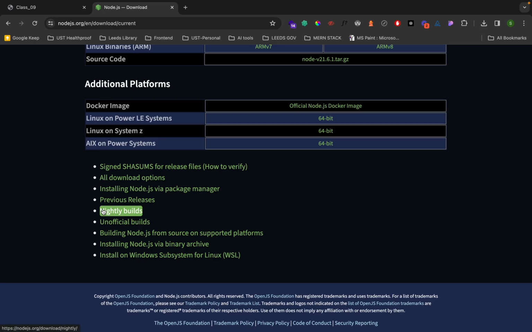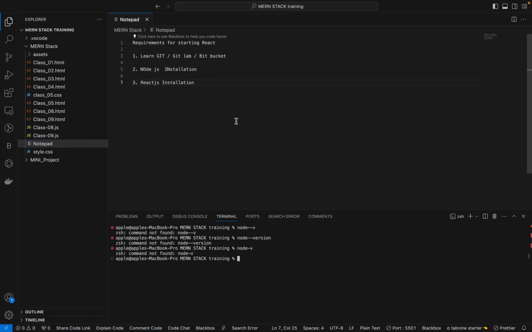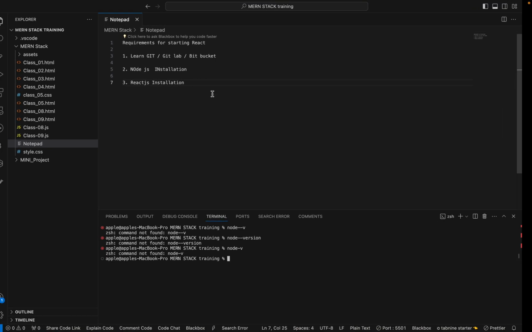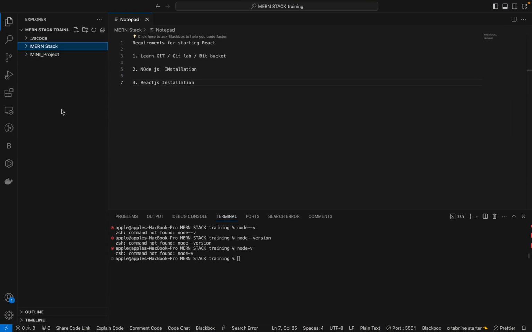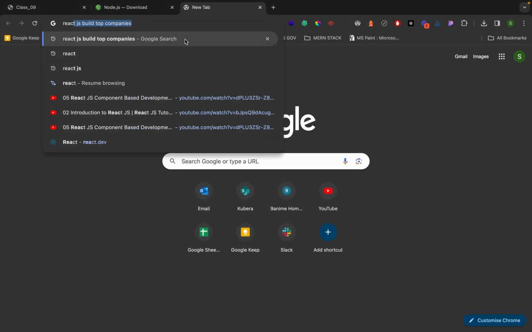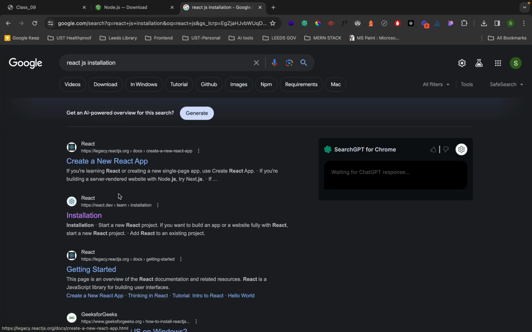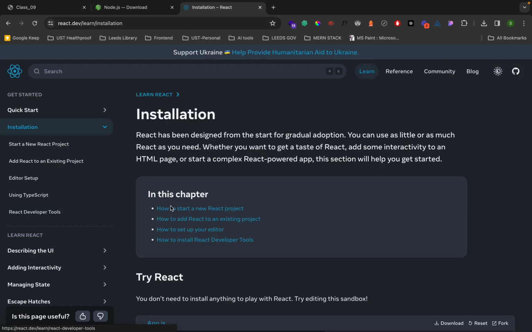Now we got Node.js, right? That is the first thing. What is our requirement? Apart from that, we need what? ReactJS installation. So let's go with the ReactJS installation, how we have to do it and everything, I will tell you now. First of all, you have to search ReactJS installation. So here you will get the installation page.